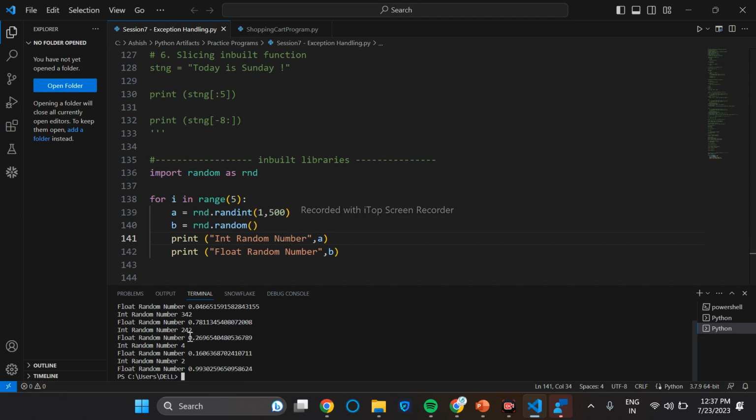So you are seeing the float and the other one, and int as well, right? Every time it is generating a new number. Now you can put that round function here if you want to use this to set and all that. Okay?